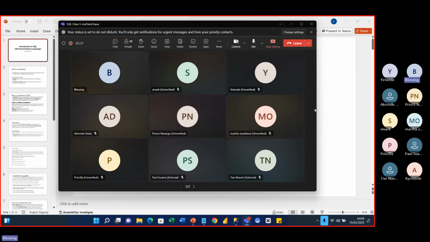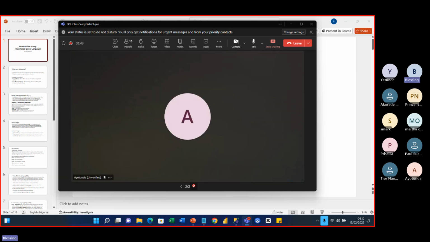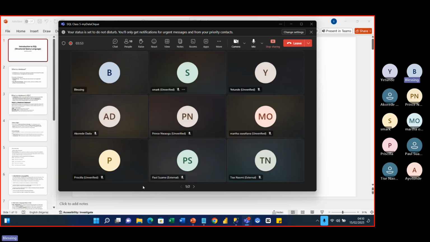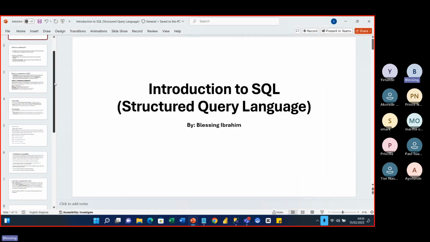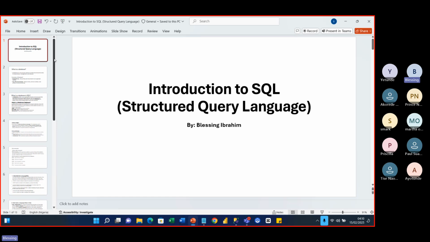Anybody wants to share what a relational database is? Paul, are you there? Can Paul hear me? Okay, so I guess Paul is not there. Nobody wants to share what a relational database is, but it's okay. Let's just run through this, then we'll go to the practical session right after.